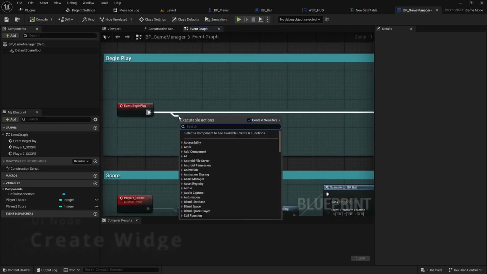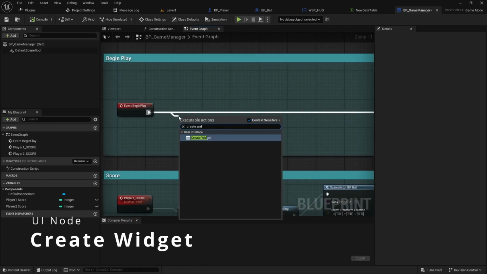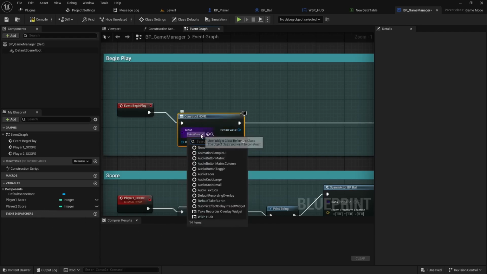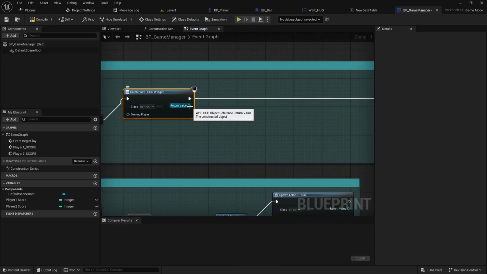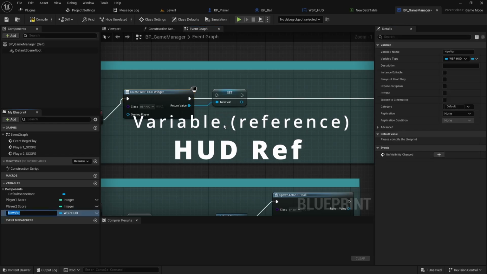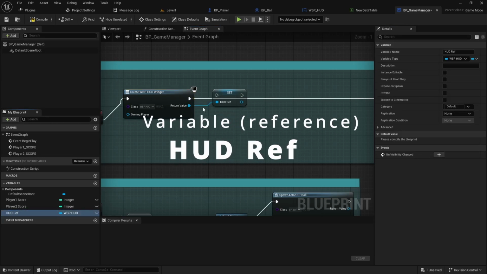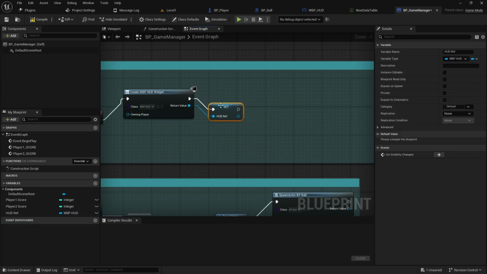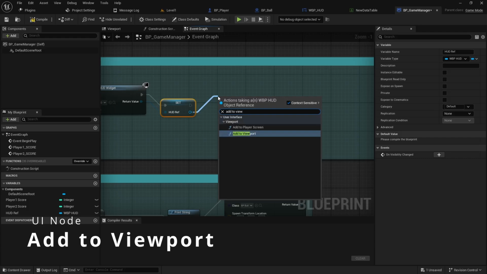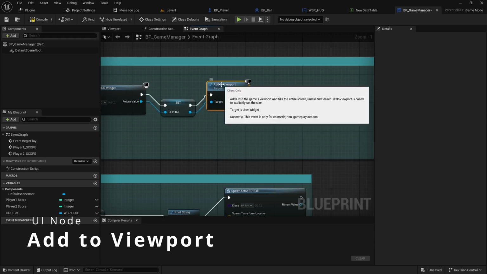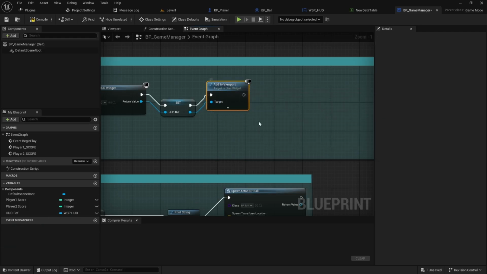So when I pull off the begin play, we can do create widget. The widget I want to create is the HUD that we just made. Once I create the HUD, I want to create a reference to it. So we can basically right click, promote to variable, call this HUD reference. And then once I have the reference to the HUD, I can add to viewport so it actually puts the widget on screen so we can see it.